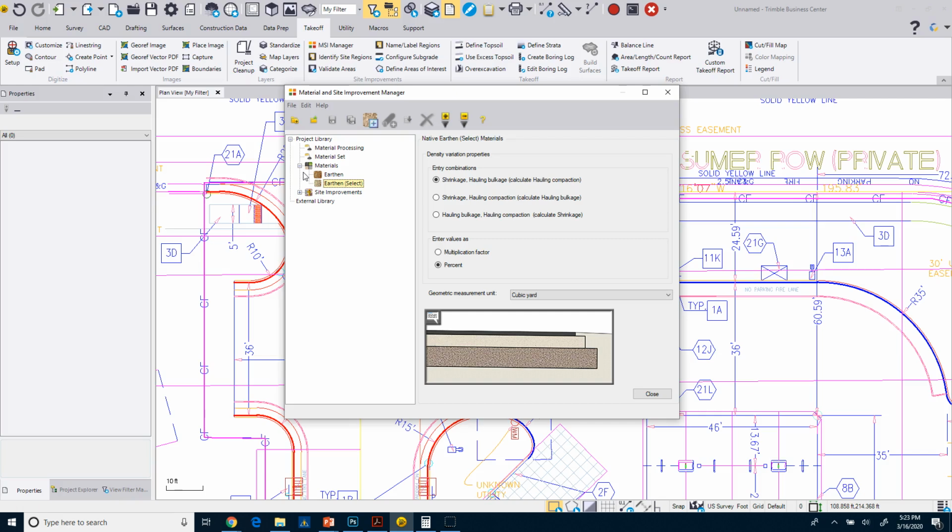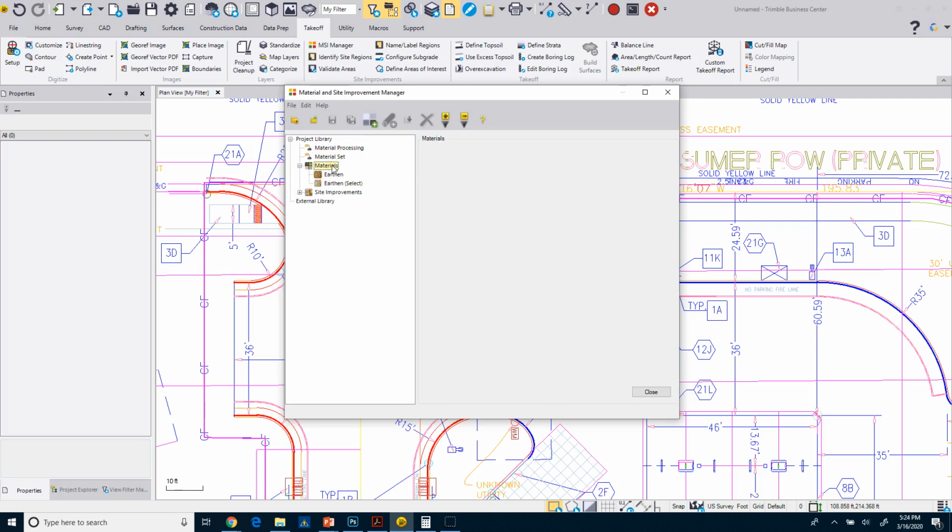So what I'm showing you here, kind of stepping you through, is how to build this library. And again, once you build the library, you can use this on future projects. So your first project will have some basic materials, and then you'll add to that. So the first thing we need to do is create a material category. So I'm going to select and highlight materials. I'm going to right click and go new, or select new material category.